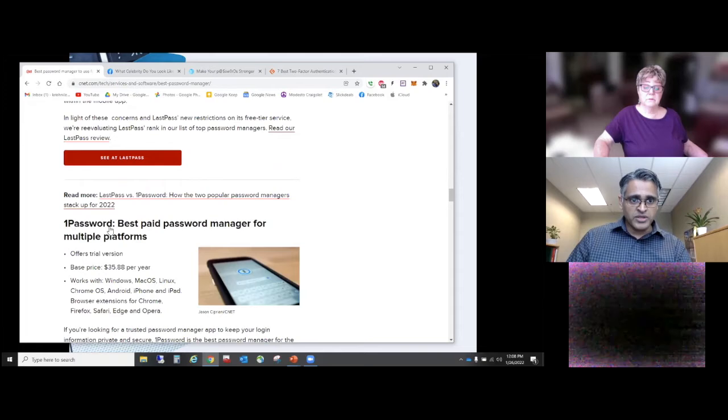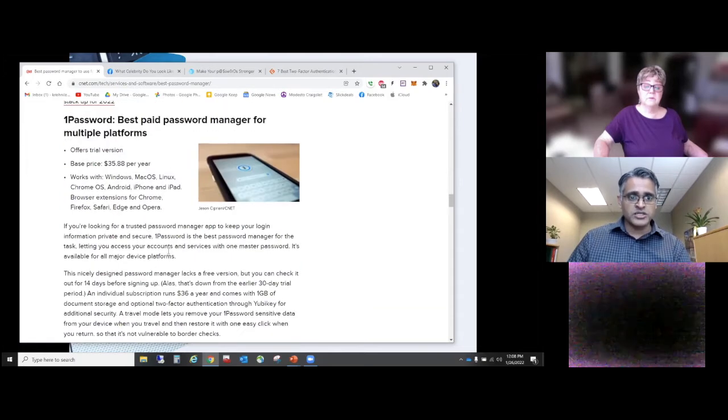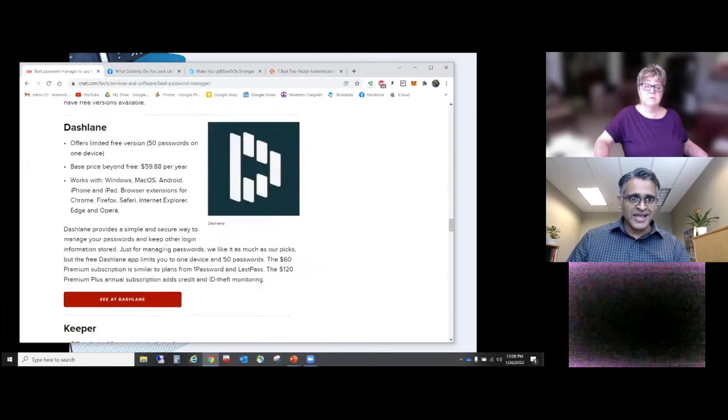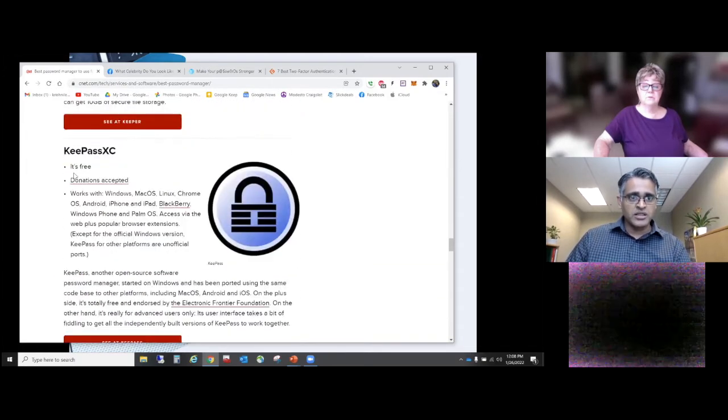I also recommend 1Password. It's one that I've personally used. And then lastly, I also like KeePass. This is one we use here professionally at Community Hospice. The IT department uses this to store the multiple passwords that we have.